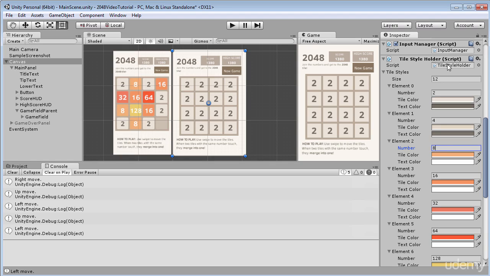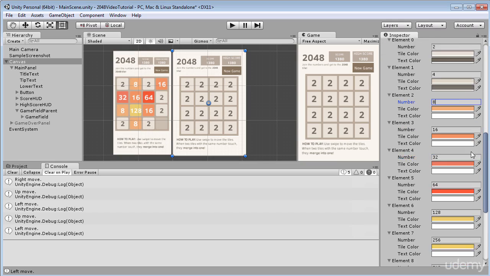Just this little component called tile style holder will provide us a huge opportunity of customizing our game, and you don't have to do everything manually. It is just convenient to pick all the colors here in the inspector, and then it will be used for all the tiles, and these numbers will be used as text on your tiles.